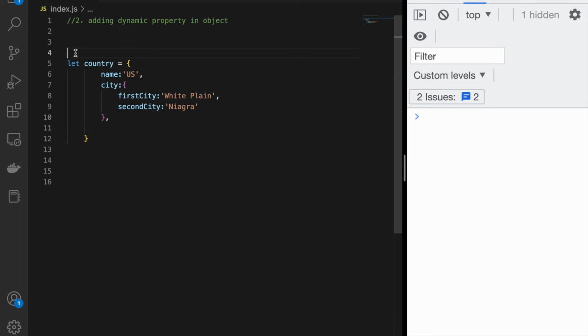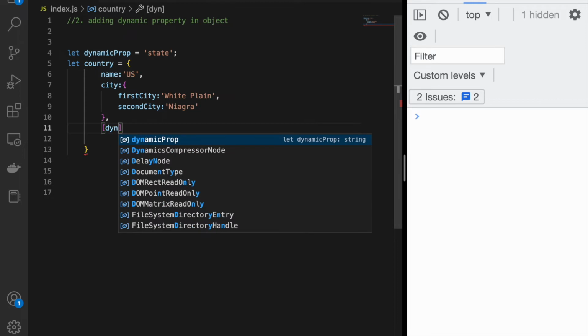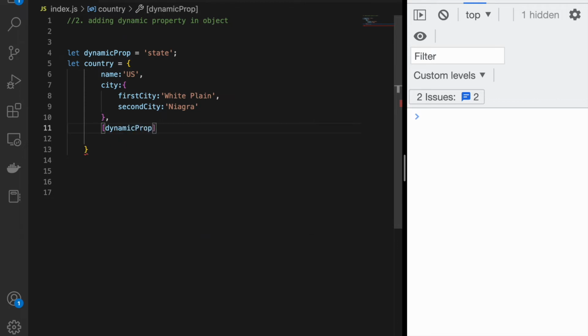Moving to the second point, we are going to declare a dynamic property in an object. Suppose I have defined a variable with the name dynamicProp, and here I'm giving it as state. Now I want one of my objects to have a property called state, and I can also change that property whenever I want. For assigning a dynamic property, we need to create square brackets, and inside them we define the variable which we declared above, and we give it the xyz value.